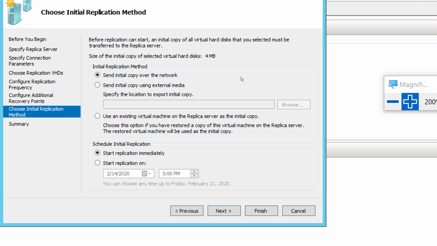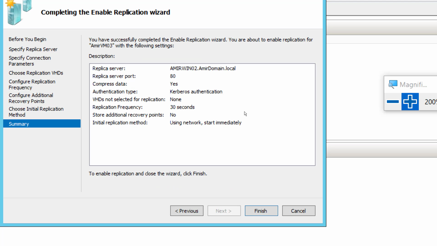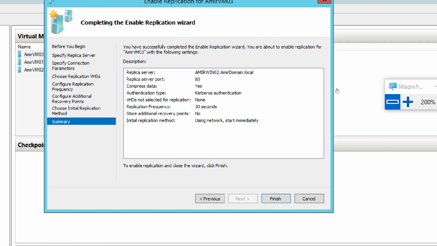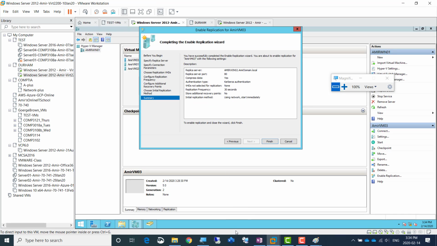And that's our final page coming here. So set initial copy over the network, and that's good enough. This is start replication immediately as well. So set initial copy and start replication immediately. Those two are selected. Click next. So this is your screenshot here: about to start replication between two hypervisors. So take a screenshot here, about to start replication between two hypervisors.